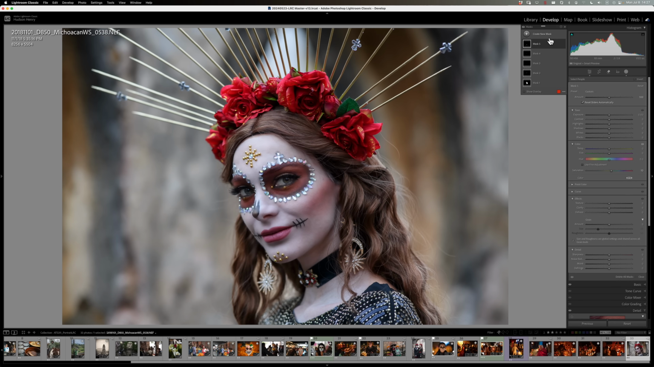That looks great. Now I want to add another mask, and I don't think that it's going to instantly capture these roses on her head, but I would like to just brighten and saturate those a little bit.